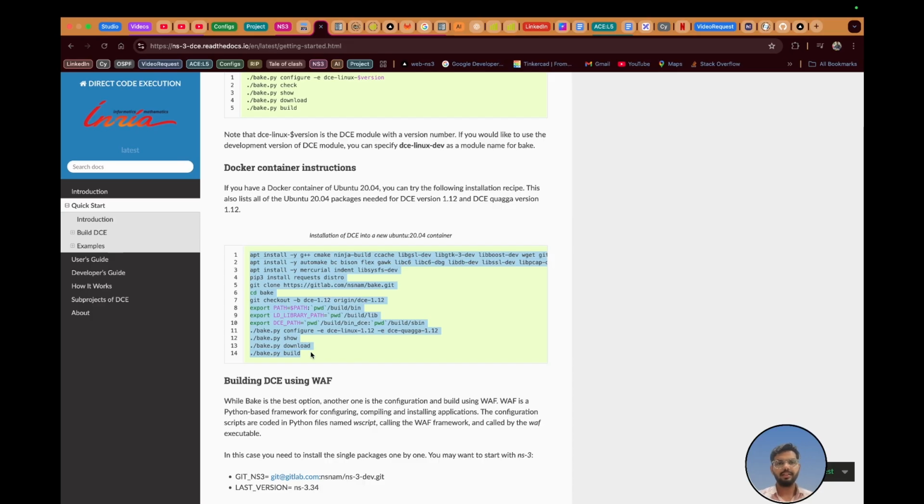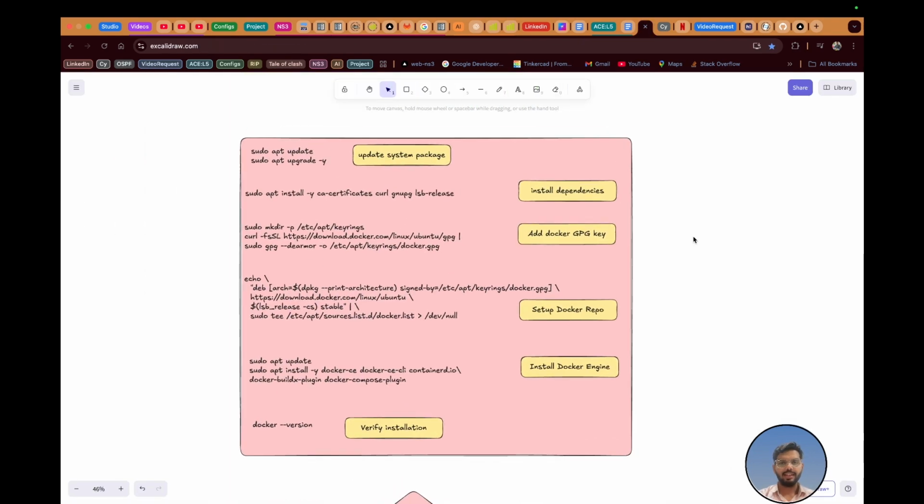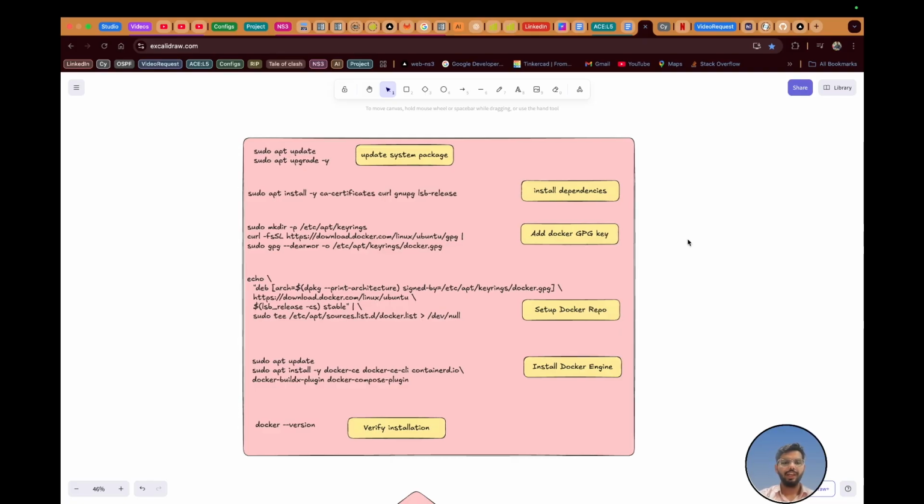So let's get started with the installation process, and let me briefly explain how you can install this. As I said earlier, I'll assume you have a virtual machine installed and you might be using ns-3 on top of it. So these are the commands you can execute in sequence to have Docker installed on top of your virtual machine or any version of Ubuntu that you might be using. Basically, update the system packages and install dependencies.